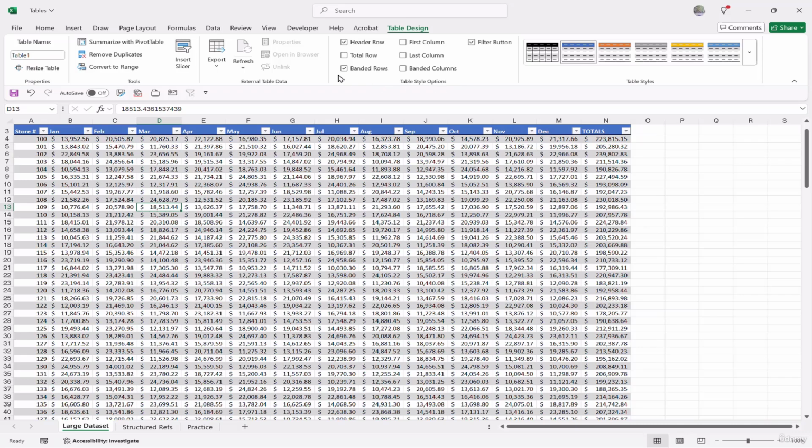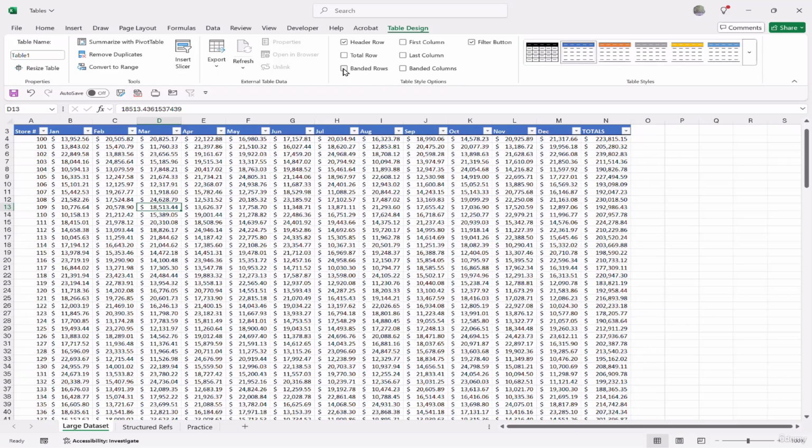Now, if I don't like these banded rows, I can very easily turn them off. If I'd prefer to have banded columns, I can very easily turn them on. If I don't want anything, I can very easily turn everything off. Now, I like those banded columns. It provides a little contrast and readability for all my users.